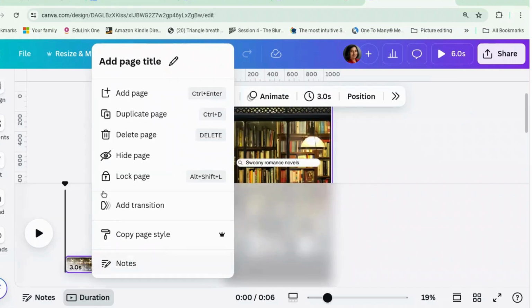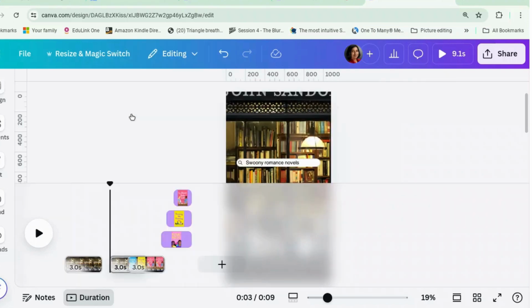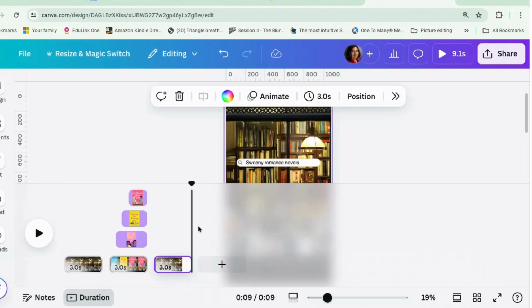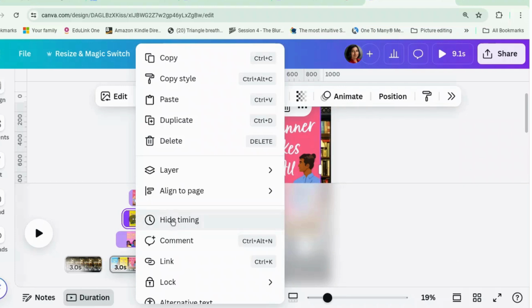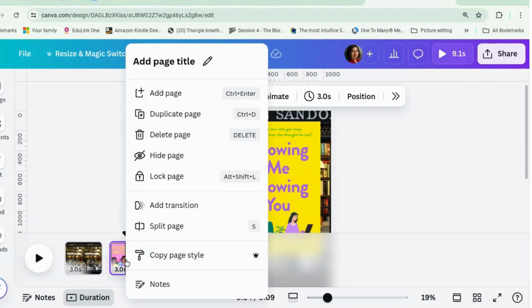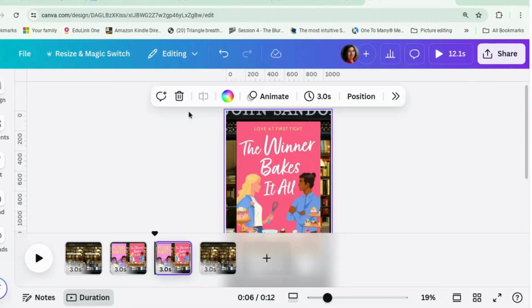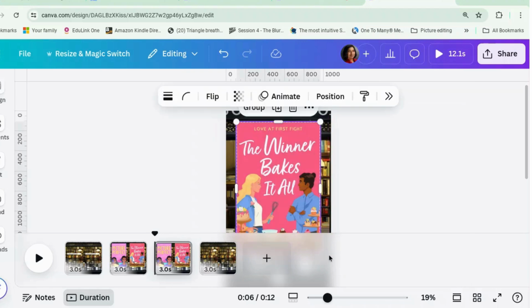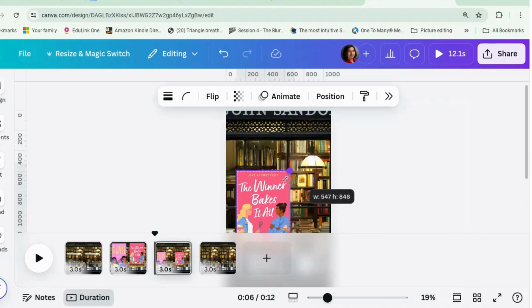we're going to duplicate this again. Move it to the end. And we can hide timings now, maybe. Right, actually, let's just duplicate this. Right, and then we're going to take all 4 of these books and make them smaller. Small enough that you can fit all 4 of them on the screen.